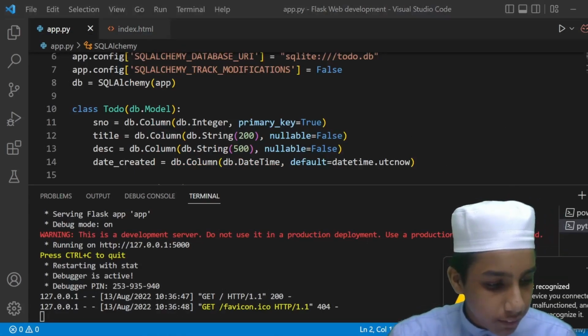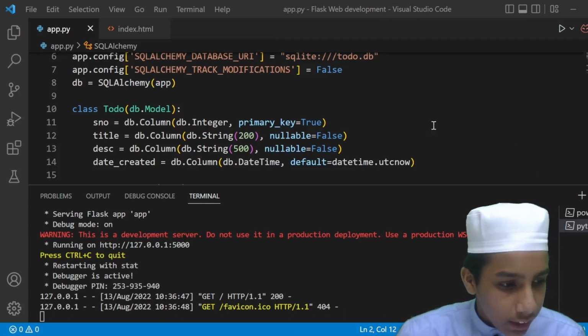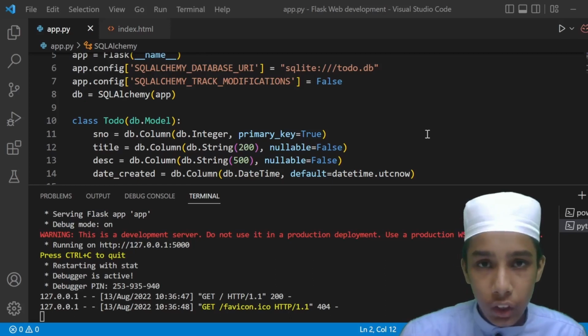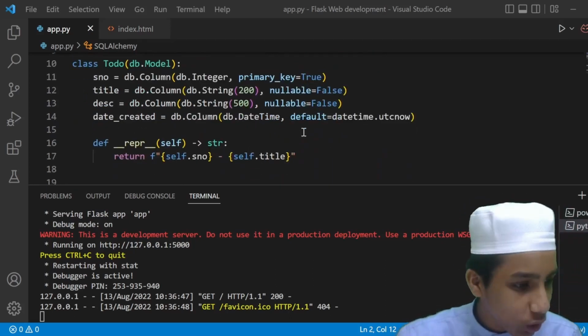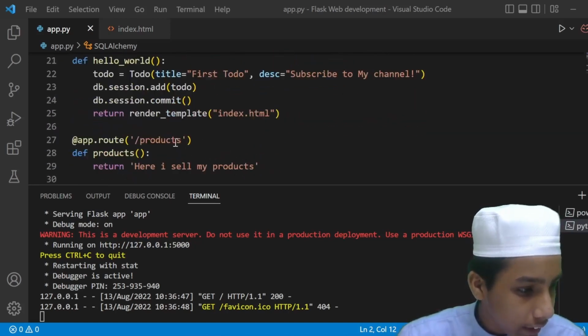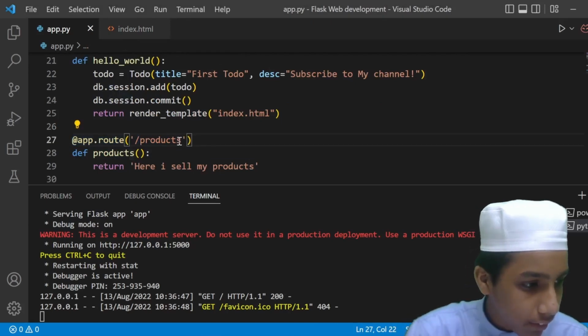First of all, I'm going to show you how we can do that in the terminal. I want to show all of the stuff on our terminal. Now I'm going to scroll down here. Here, instead of products, let's give something like hello.